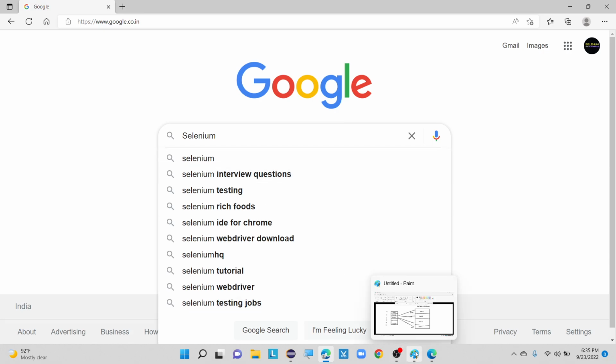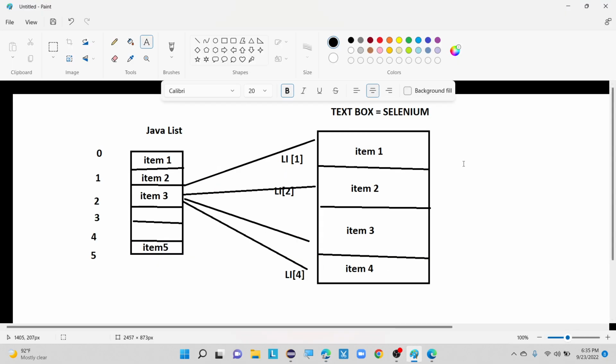In real time, how will it be stored? You can see this is one text box where I have entered some text called Selenium. Based upon what I entered, I am getting items like Selenium tutorials, Selenium tutorial for beginners, Selenium tutorial for freshers, Selenium tutorial for experienced. These we have to consider as a list of items, that is li of 1, li of 2, li of 3, li of 4, based upon how many suggestions you are getting. Once that is done, by giving some common XPath, we are going to store all these list items into one Java list.